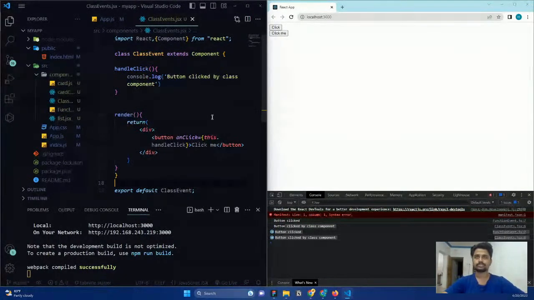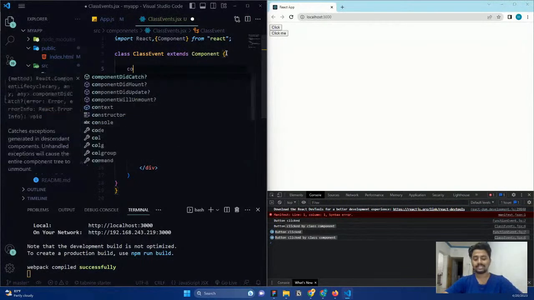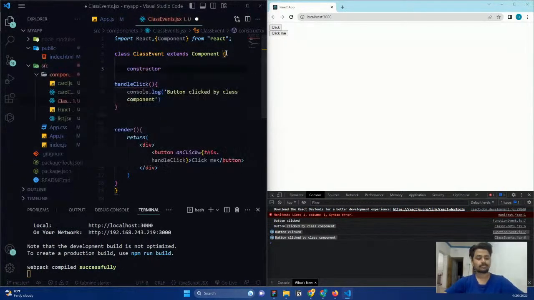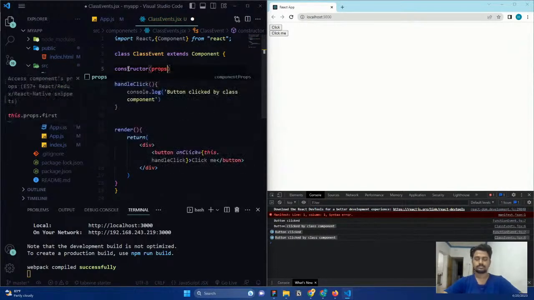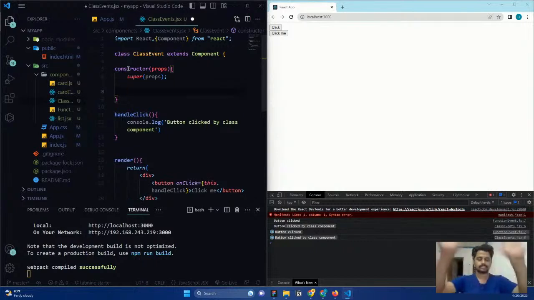For a practical example, suppose you want to create a state in a class-based component. We know that in classes, if you want to store data, we have a constructor. What will this constructor do? The constructor method is a default method that is used to store data inside it. How will we use it to store the data? We just say props, and here we will use super. This is the syntax.